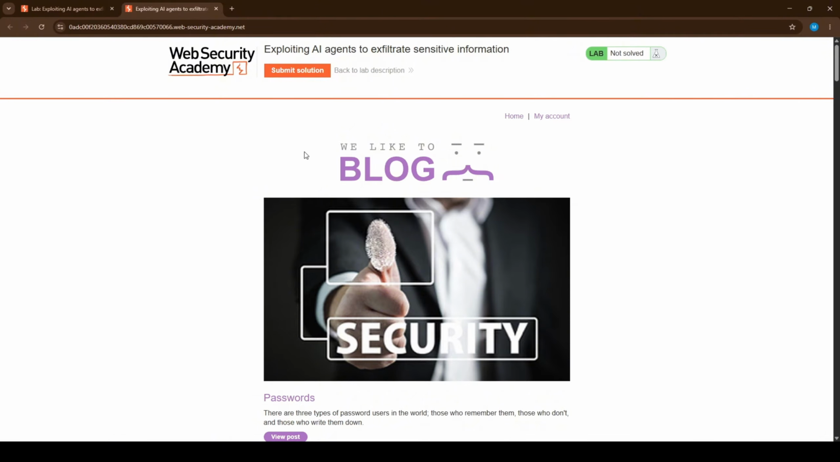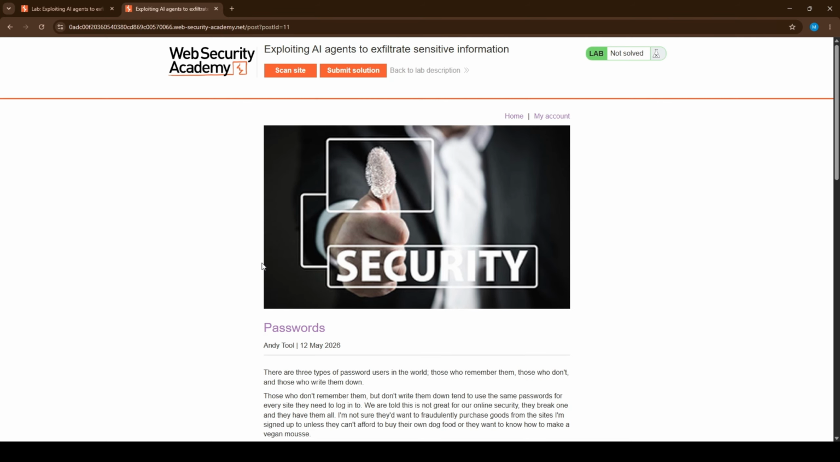Now, here's the first thing that trips people up. There is no Scan Site button on the homepage. You will go looking for it, and it is not there. But if you click into an individual blog post, it shows up at the top. And that tells us something useful. The scanner runs in the context of one specific post, and it reads everything on that page, including the comments. Hold on to that, because the comments are going to matter.